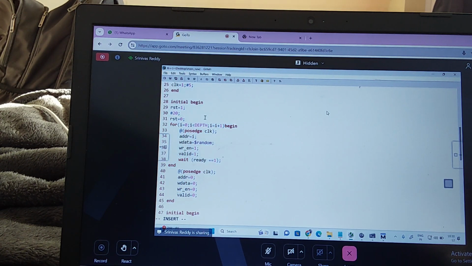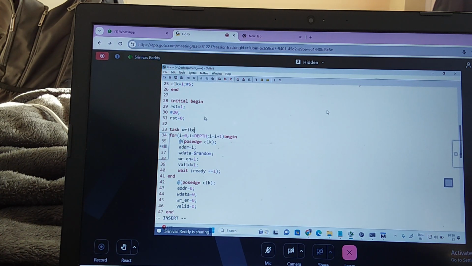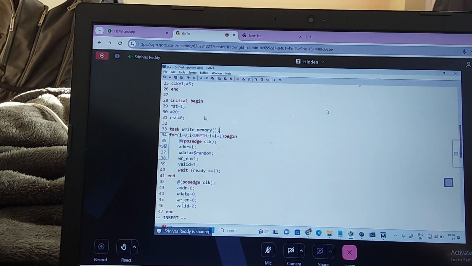Now what I am going to do? Shall I make a task of this? The task name I am going to use is write underscore memory. A task with no inputs, zero inputs, right? It should be zero inputs and any input arguments.